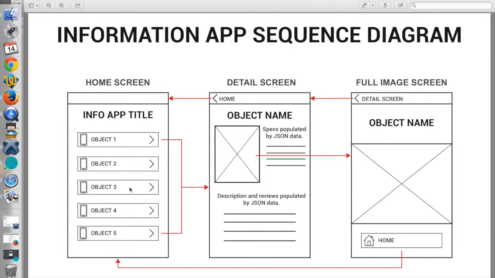If you click on any object, which will be cell phones in my case, it'll take you to the detail screen and it'll populate the screen with the proper JSON data, the picture, specs, reviews, and description. If you click on a thumbnail on this screen, it'll take you to a full image screen.